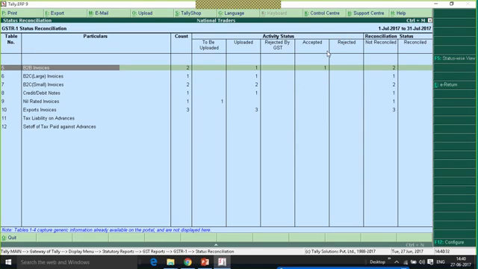And we have accepted. So the status can be marked as accepted when input tax credit claimed by the buyer in GSTR 1A is accepted by us. As a supplier, if we are accepting the input tax credit claimed by the buyer, we can mark it as accepted here. Or if the input tax credit claimed by the buyer is rejected, we can mark it as rejected.